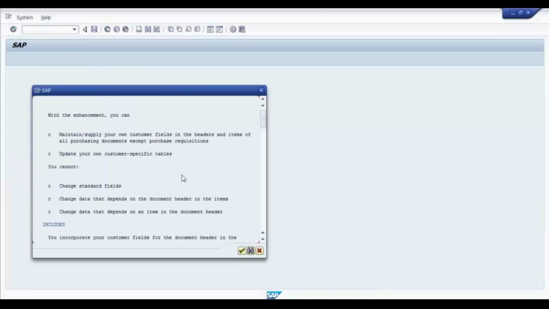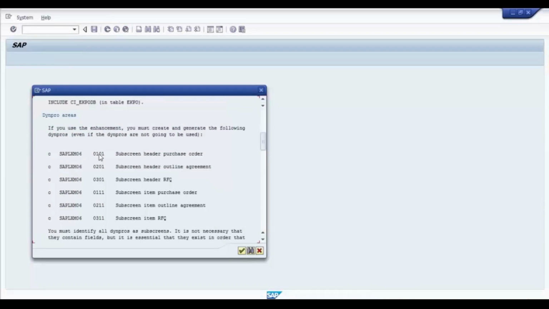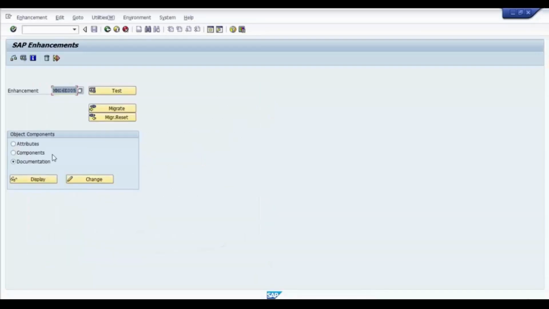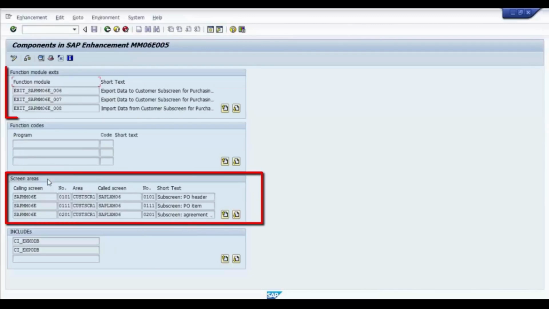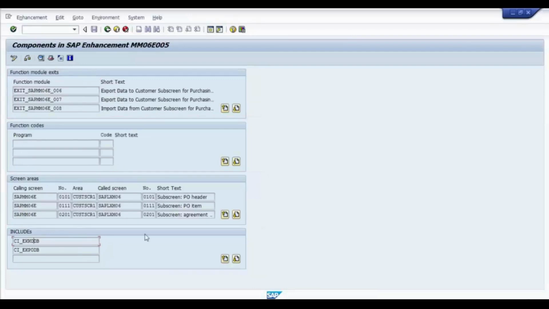We use the documentation. We can create screen number 0101. We go to the component of the customer exit. We see there are several screen exit and also function module exit. Screen exit always be followed by function module exit for data transfer. We see there are also table enhancement using customizing include.